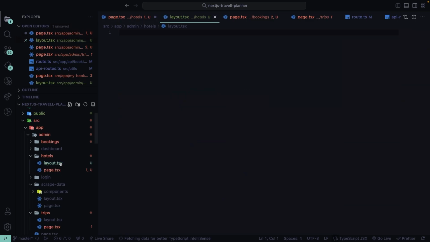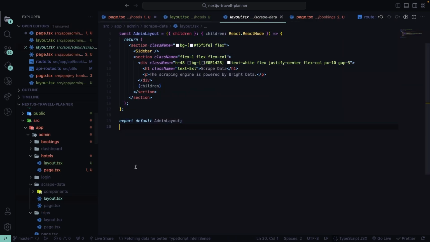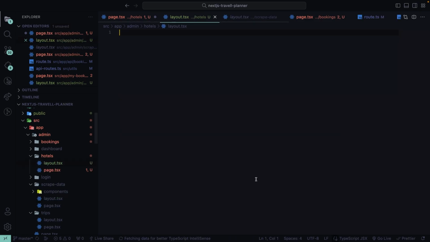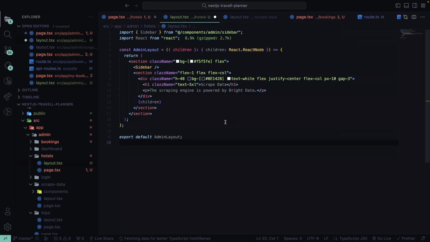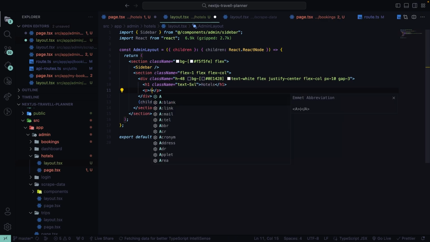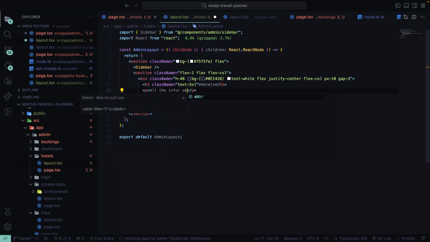Okay, so layout, let's copy the layouts from the scrape, paste it, and let's write hotels here. And what we are going to do here is we'll write all the info about scraped hotels like this. And then what we want to do is let's create an API to get the hotel data.